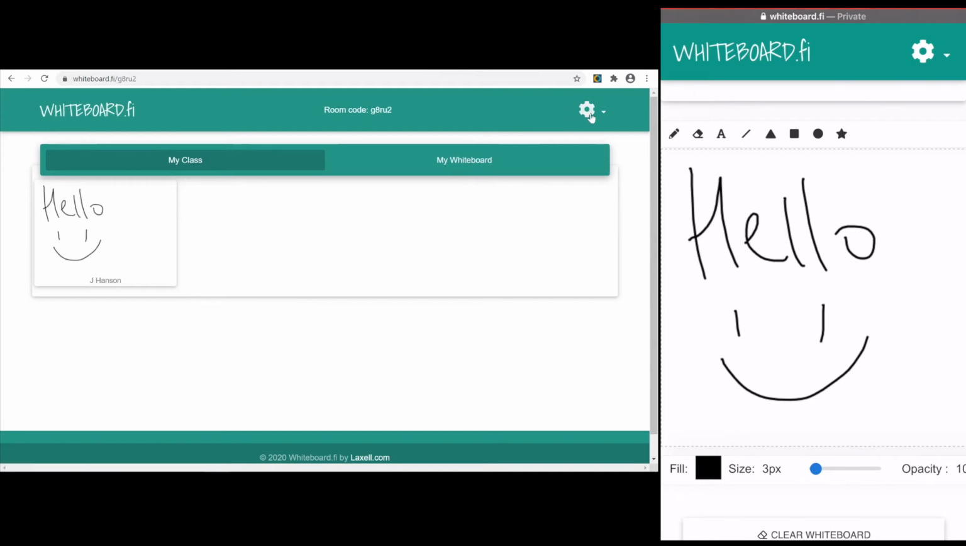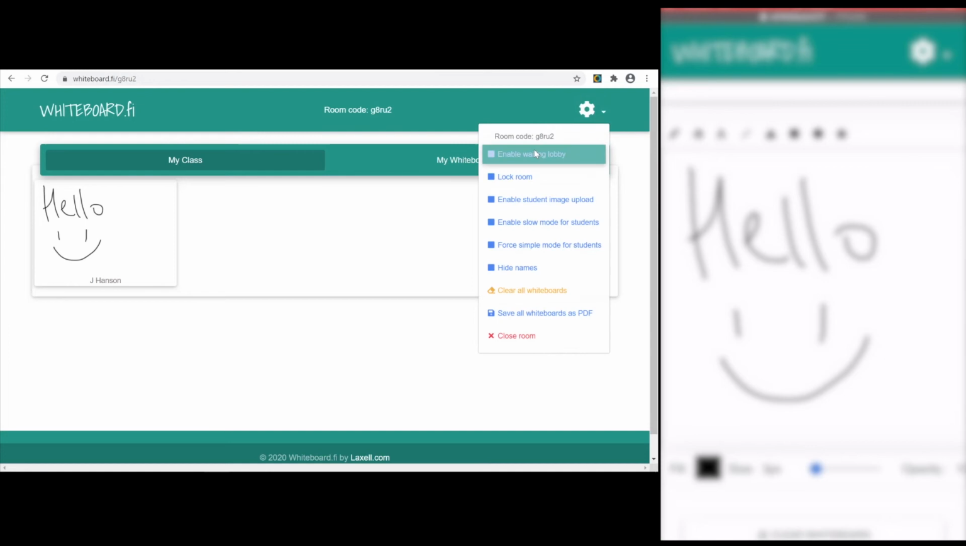There's a couple of different settings that you can choose from if you click in this cogwheel at the top. Some of these are just the same settings as they were when you were setting up the classroom if you want to turn them on mid-session, such as the lobby, enabling the students to upload images, the slow mode and the simple mode, which are all settings from the beginning. You can choose to hide the names of the students. You can also lock the room so no one else can join. You can clear every single whiteboard that the students have written on. You can save the whiteboards, and you can close the room, which shuts off the session and makes that link that you would have sent out no longer live. That doesn't work anymore. So those are just general settings that you can choose.